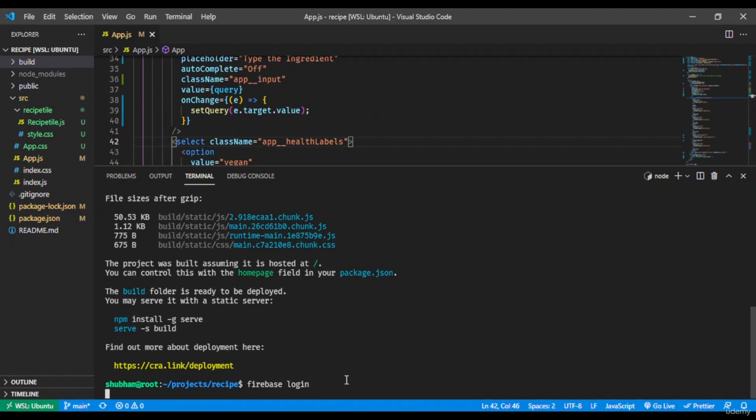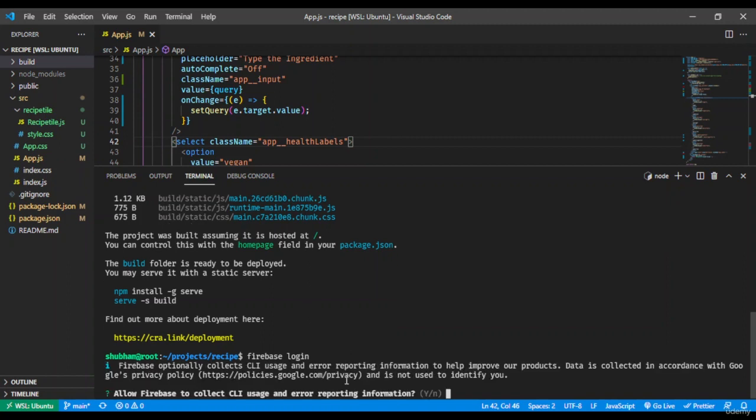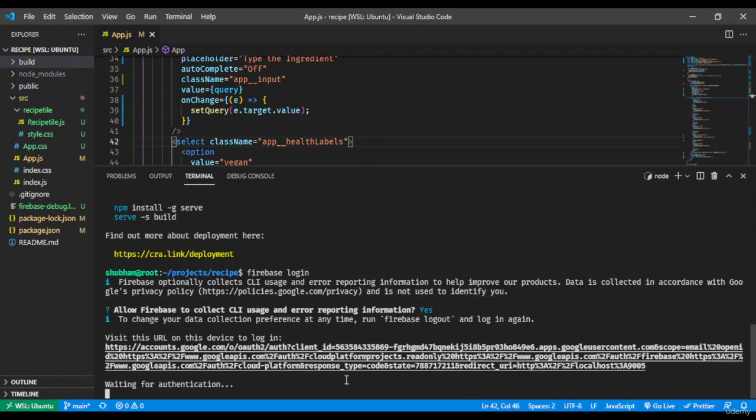So this will also show us if our Firebase is successfully installed or not. So yeah. Allow Firebase to collect CLI using error reporting information. So I'll just hit enter and waiting for authentication. Visit this URL. So now when this URL is provided, you can just copy it.